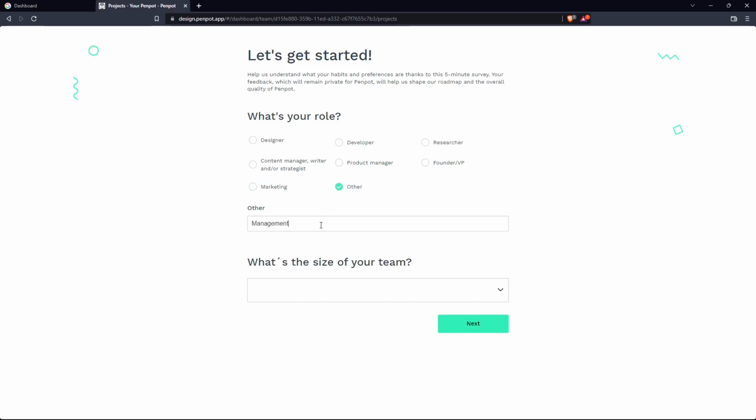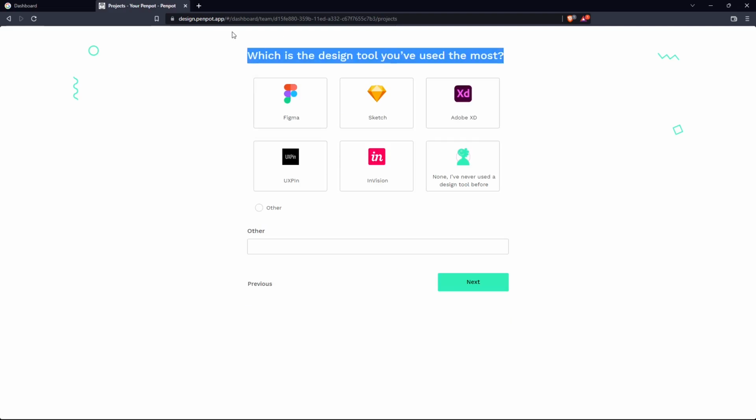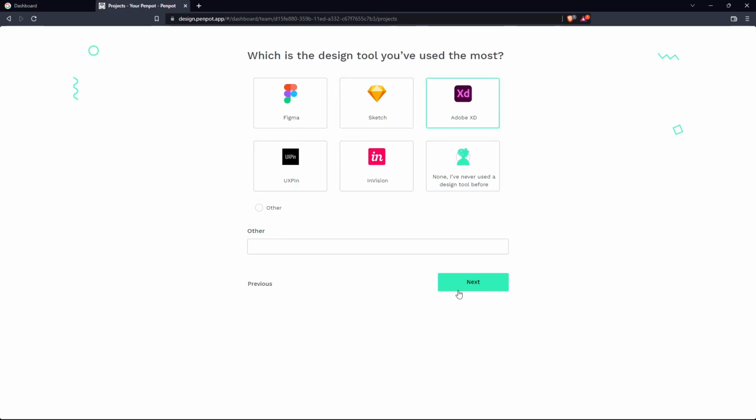You can fill this up. These are probably for statistics and things like that. So I'm just going to type here project management. And here I can define the size of my team. So I can say that I work on my own, or I can say that I have a small team. And these are similar tools here: Figma, Sketch, Adobe XD, UXPin, InVision, and perhaps others. So you can say that you are coming from one of these apps. And this is again just for statistic purposes, so it's not really important. So I'm gonna say Adobe XD.